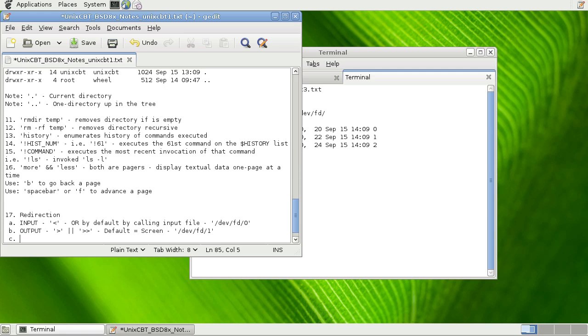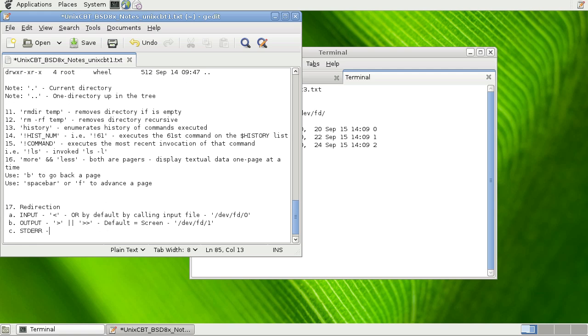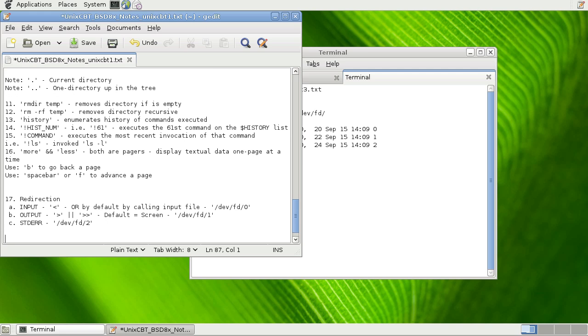And for each application that runs, there's also error or standard error. And this is referenced via dev file descriptor number 2. And we reference a 2 on the command line to access standard error. So for the most part, when we operate with applications, we're concerned about input, output, and error. The Unix file system and operating system maintains this all for us behind the scenes.